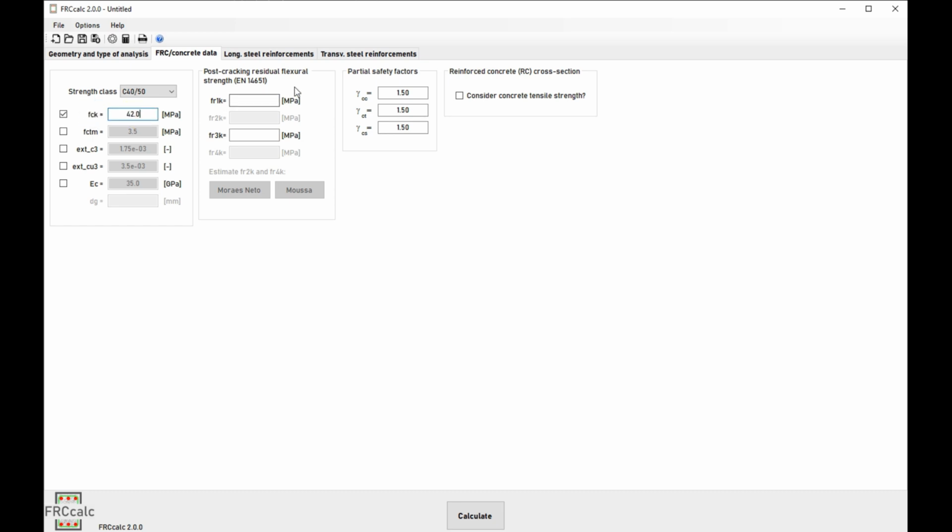The characteristic values of the post-cracking residual flexural strength of the FRC are input in these fields. The partial safety factors for concrete in compression, in tension, and in shear can be edited in these fields.